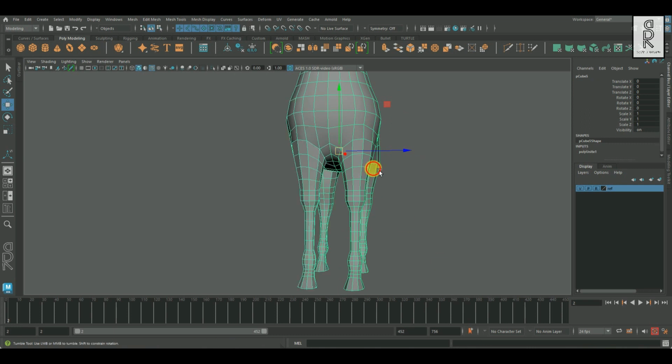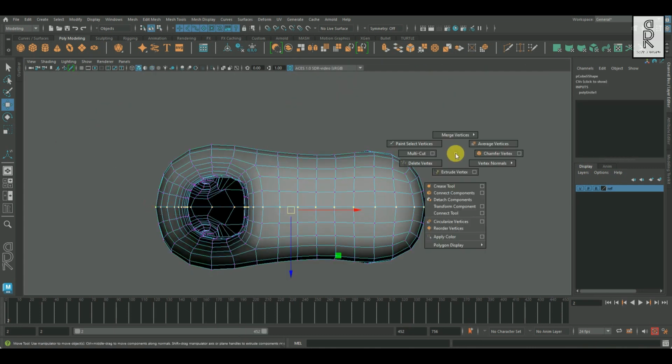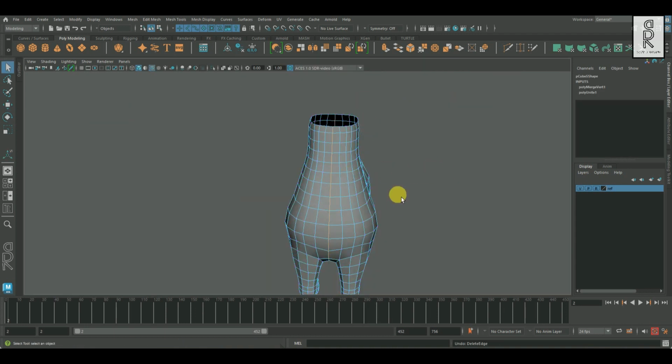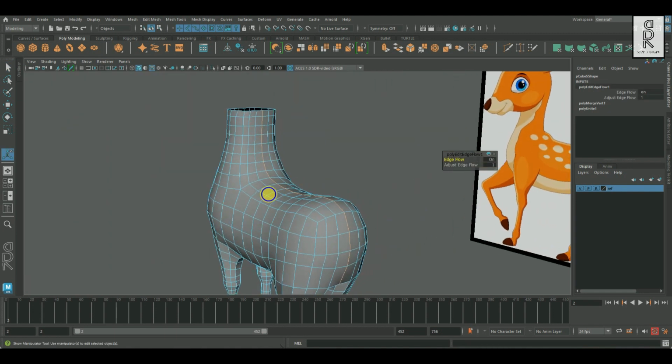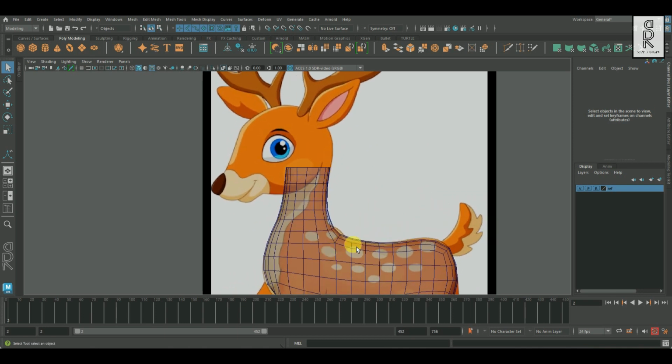Now combine both of them, and then merge the center vertices. And after that, apply Edit Edge Flow on the center edge loop. And now let's create the head.